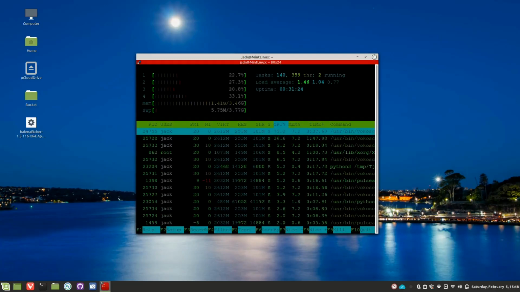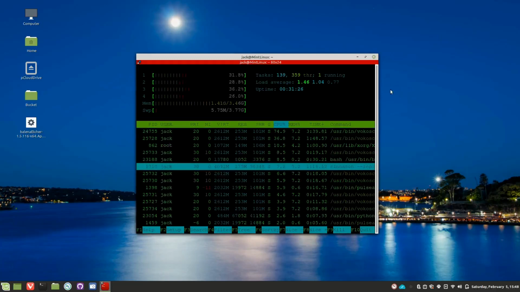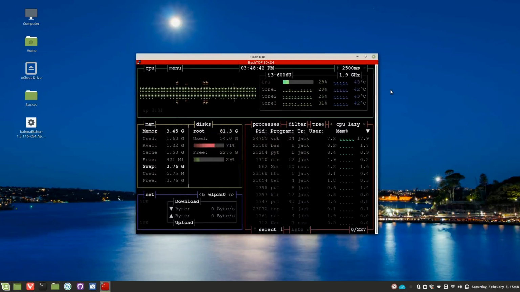You can close that one out now. Let's go to our last one, and this is my favorite. This is called BashTop. Now, BashTop, you can see it's a lot cleaner. It's really, really a good-looking task manager, and it gives us a lot of information.